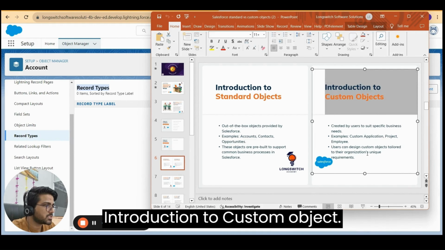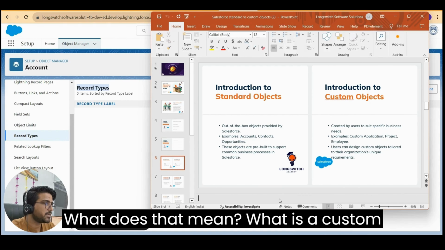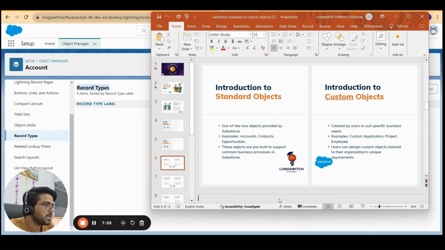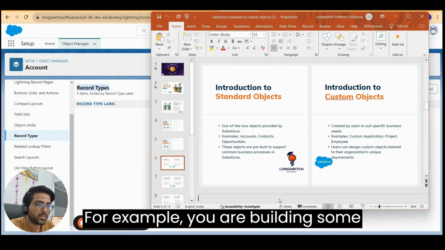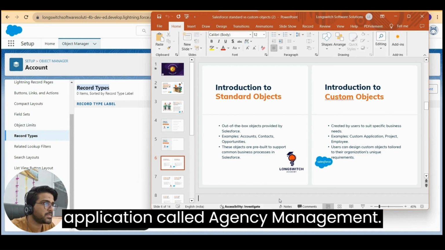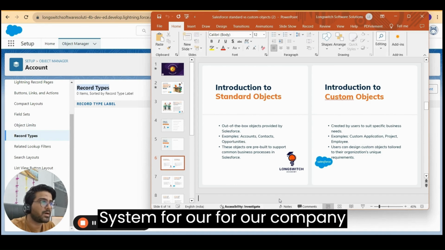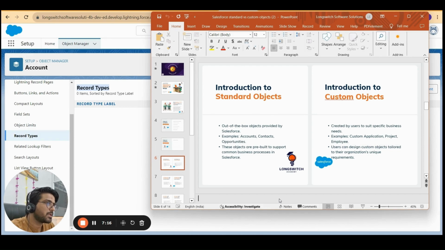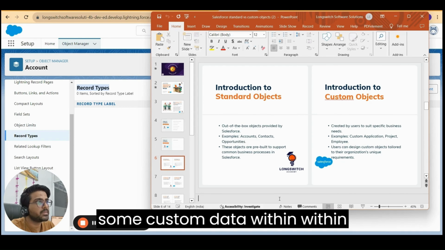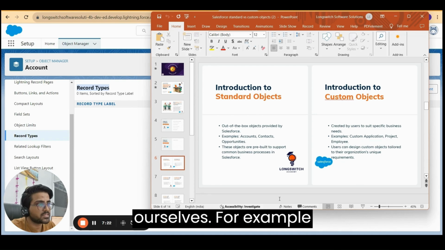Introduction to custom object. What does that mean? What is a custom object? Let's try to understand this. For example, you are building some application. Let's say we are building one application called agency management system for our company, where we have specific needs for storing some custom data within our Salesforce org.